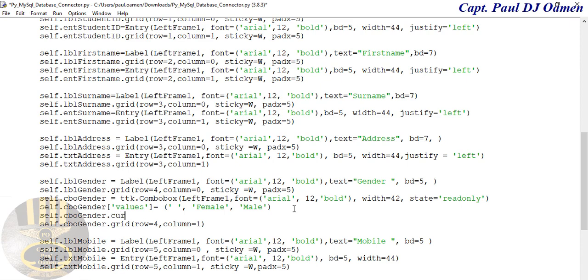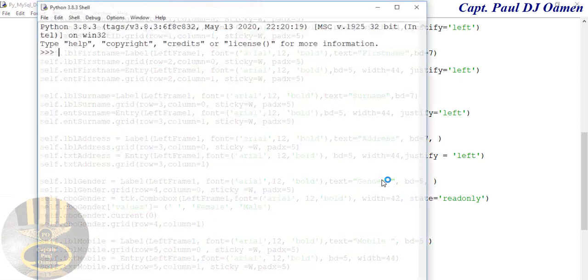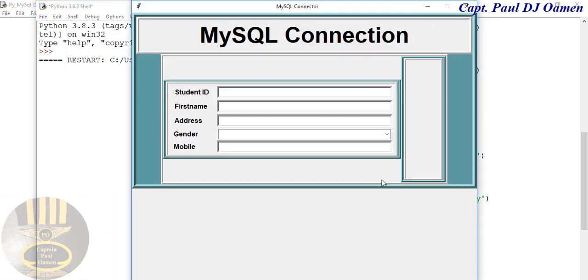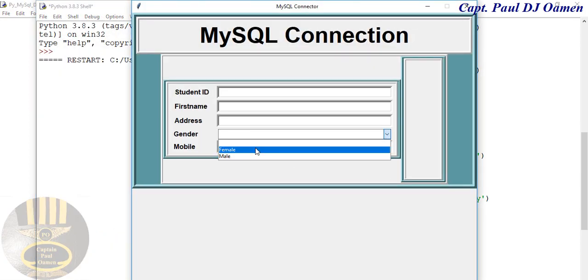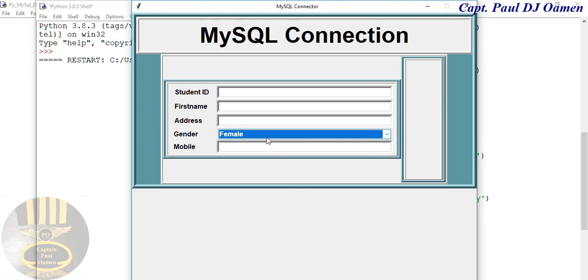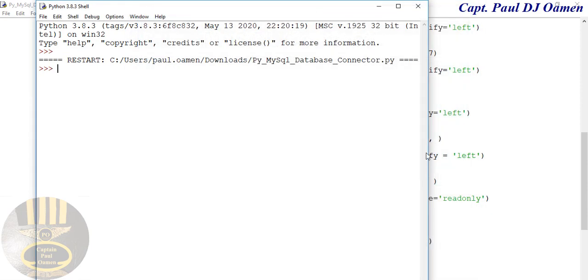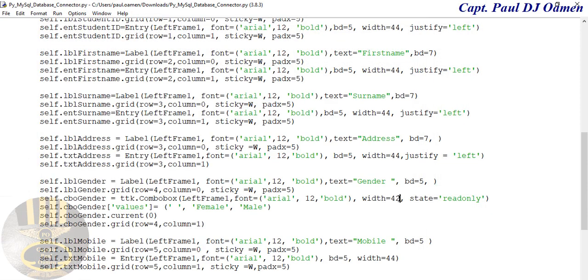Okay, let the selected value be combobox.current, and that will be 0, and that's where the combo box will be. Row 4, column 1. So let's see, hopefully that will be sorted by now. There we go, that's my combo box. So I can now select whatever I want. Okay, that's fine. I think this one is kind of short. Let's see, maybe we'll make it about 43. That might be too long. That's the other problem. Let's see.